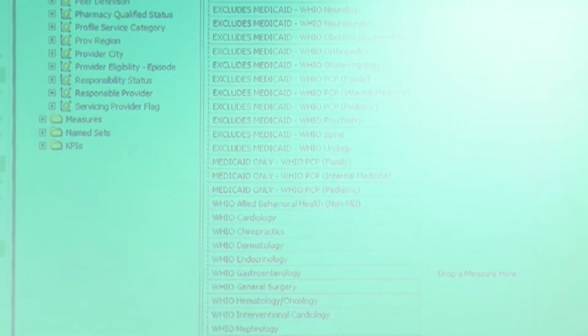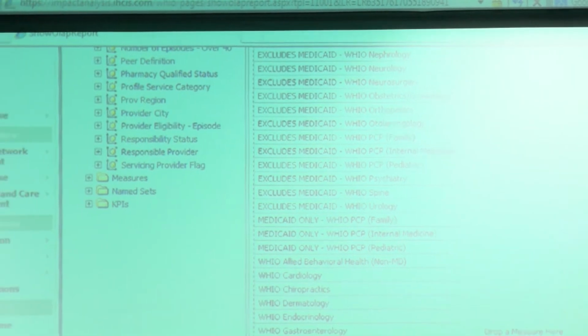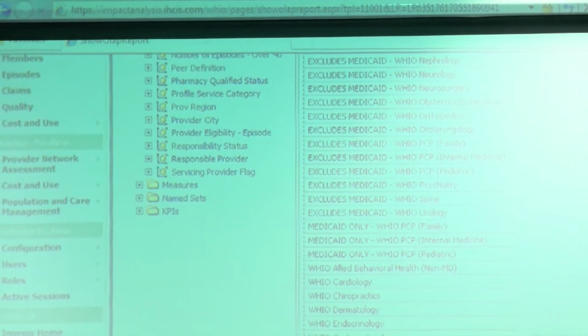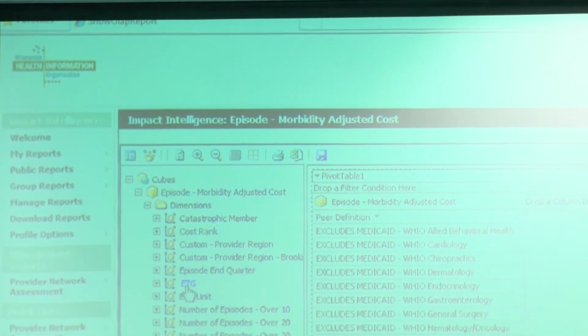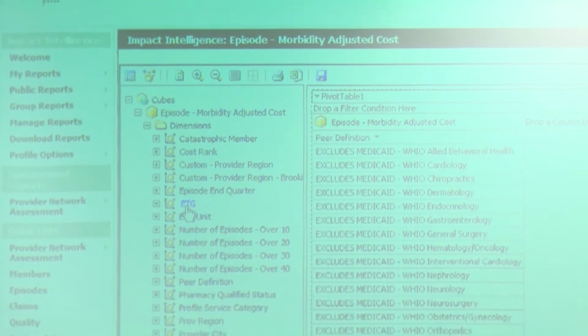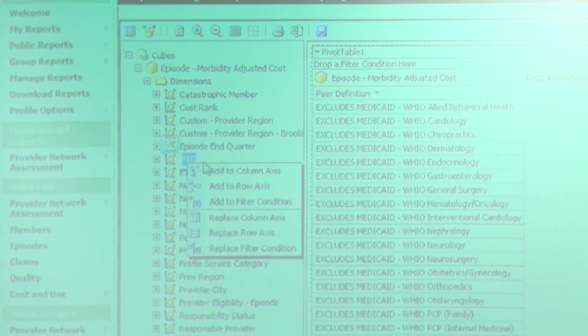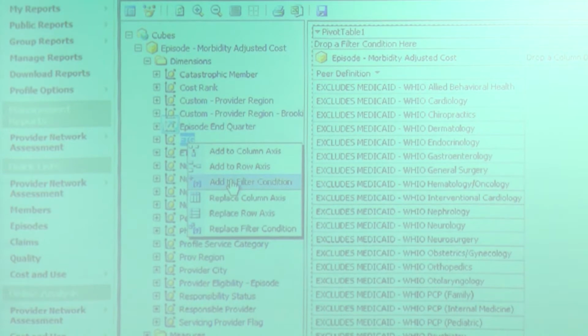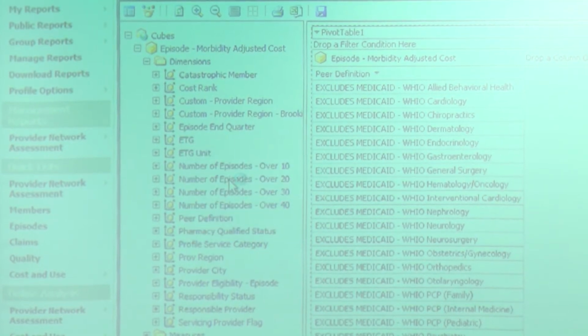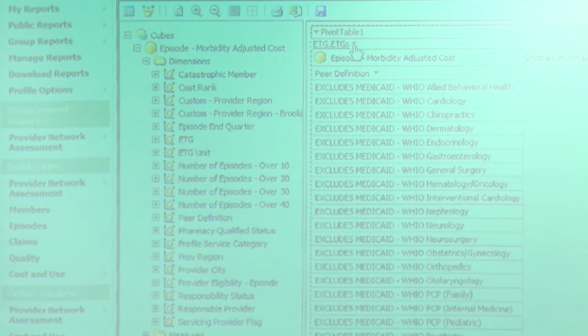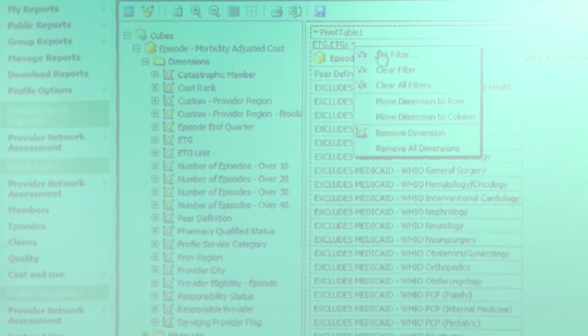So the next thing we're going to do is home in on chronic sinusitis. How do you do that? Well, chronic sinusitis is an ETG. So I can take this ETG, and if I right click it, I can make it a filter. So I'm only going to filter on it. I'm going to click it, and up here it shows up. And then I click this and I can set the filter.